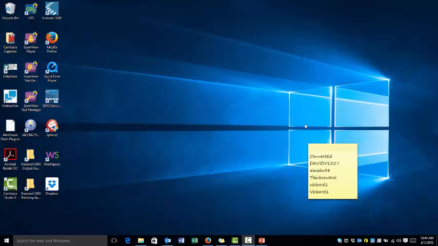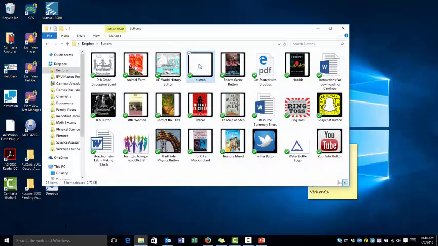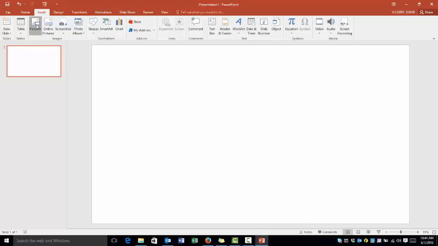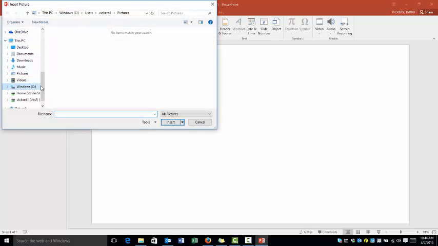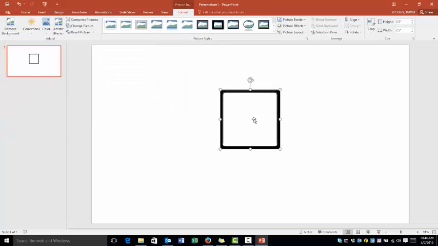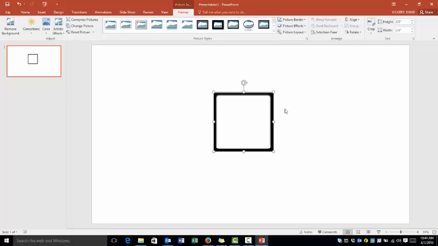I will send you the button template and give you a quick demonstration as to how I use that. The button template looks like this. Here it is in this folder. I do my work in PowerPoint, so let me demonstrate what this looks like. If I insert a picture and go to that button folder that I told you about, grab that picture. Here's the overall template. So you start with this black border.